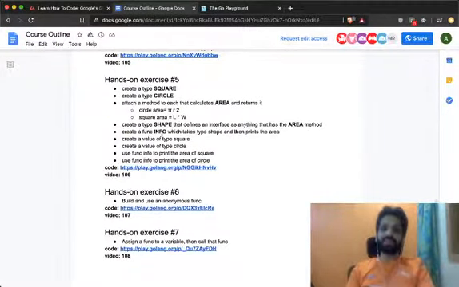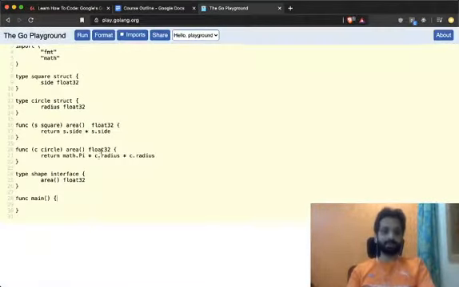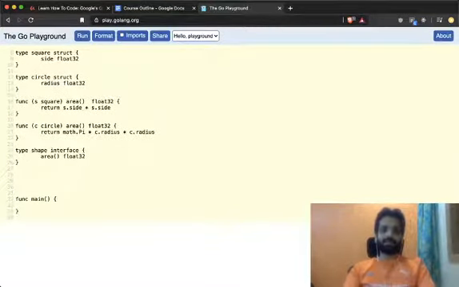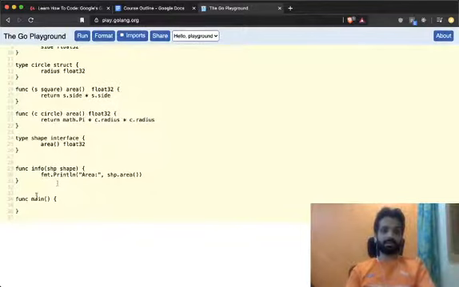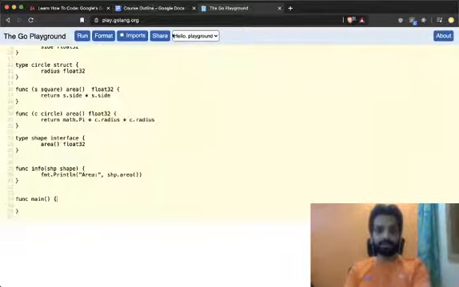Now we have to create a function info, which takes the type shape and then prints the area. So step by step, create a function info that takes the type shape, and it has to print something. It has to print the area of the function that has been passed to it. So we will print the function area by calling area on the shape that has been passed to it. All right, I think that's enough for us. All right, so this is done.